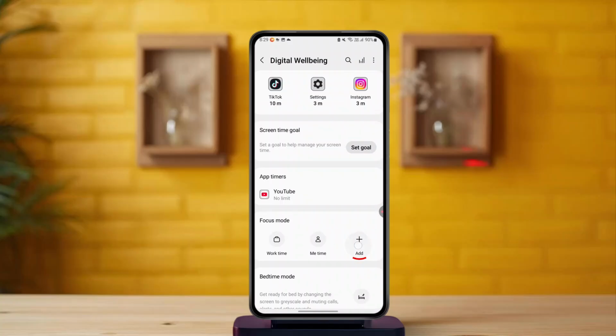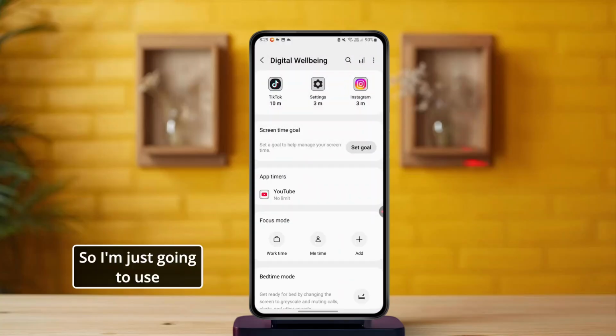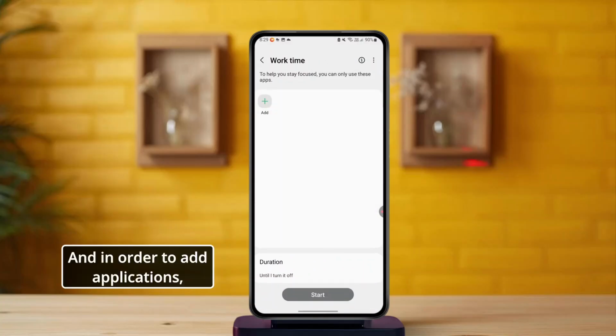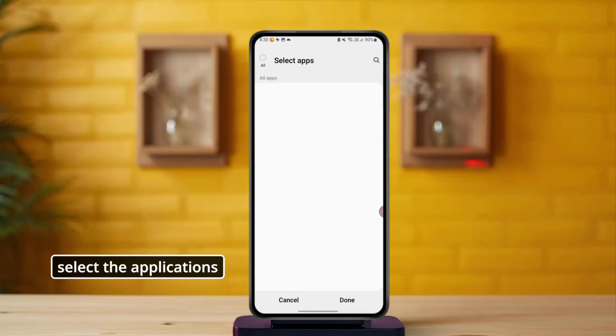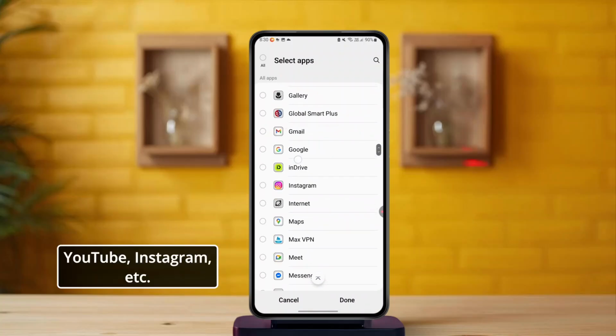Tap on add, and you can name your focus mode as well. So I'm just gonna use the one that I have. So for example, work time. So tap on it, and in order to add applications, you just need to tap on this plus option at the top and basically select the applications that pull your attention. For example, YouTube, Instagram, etc.